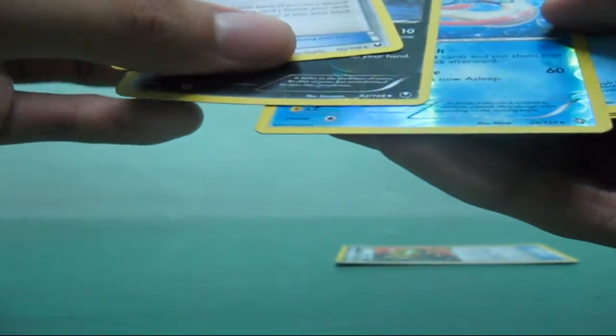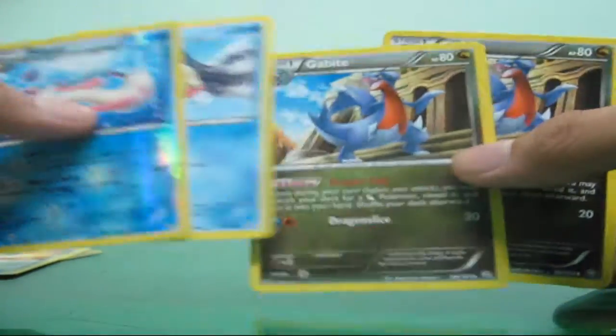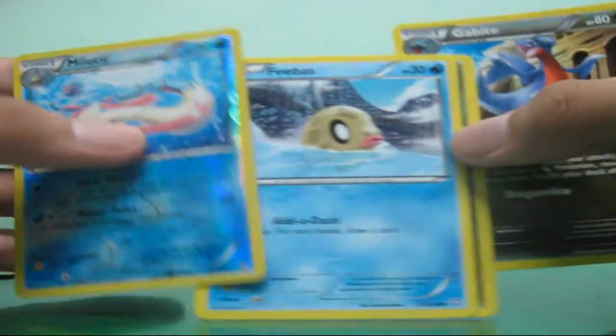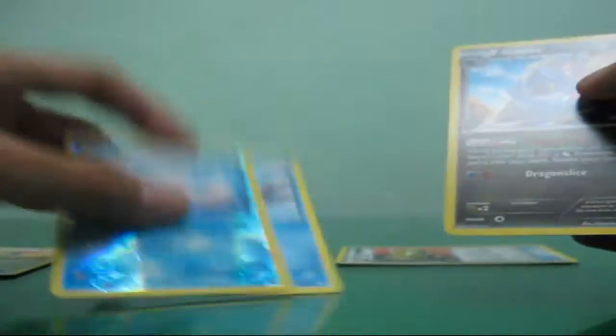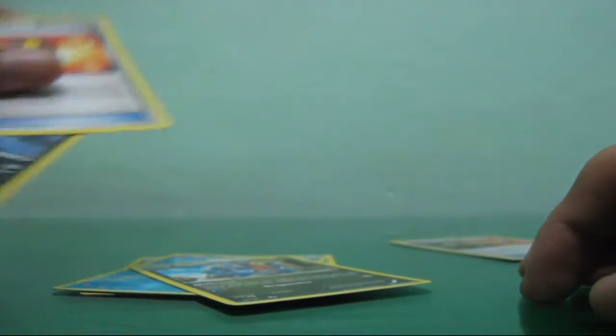Then I opened another Dragons Exalted, which I already gave to my cousins. I pulled out one Gabite, one Phoebus, then one Milotic as my remaining. Then I got a prize Gabite. And then I got Sableye from Dark Explorers and Ultra Ball.